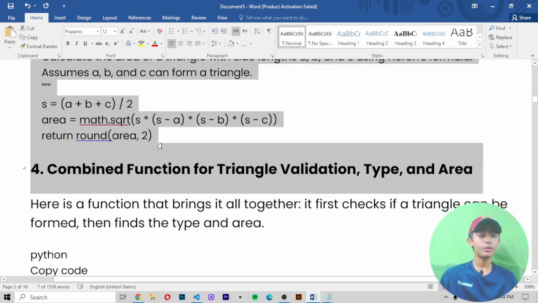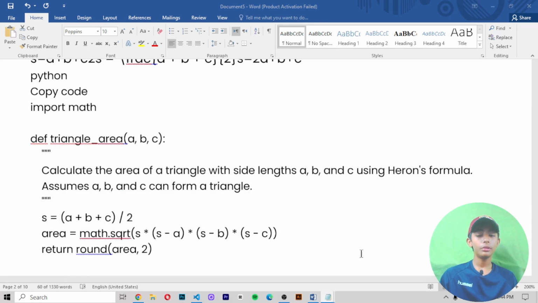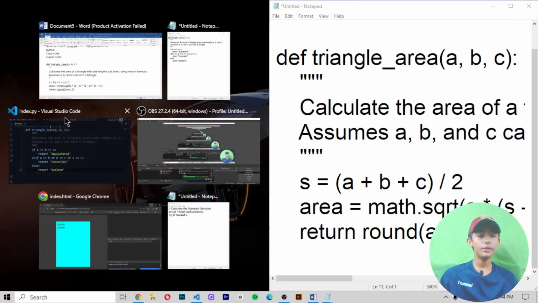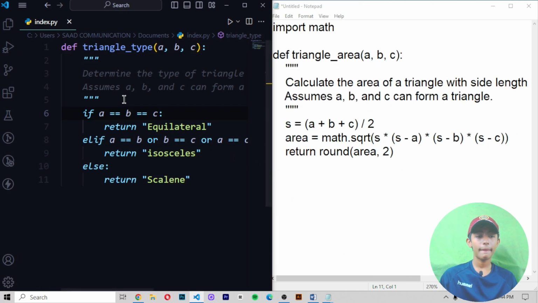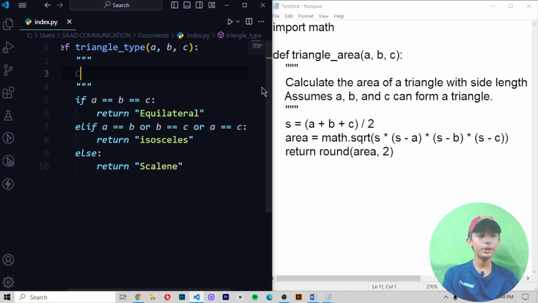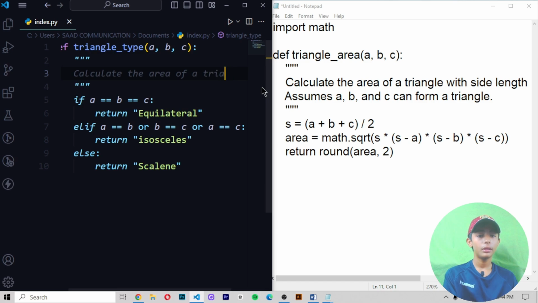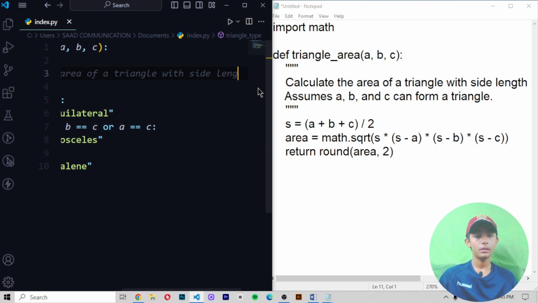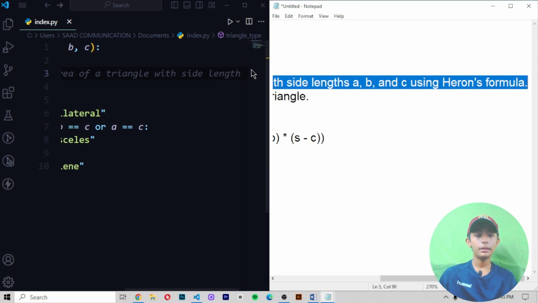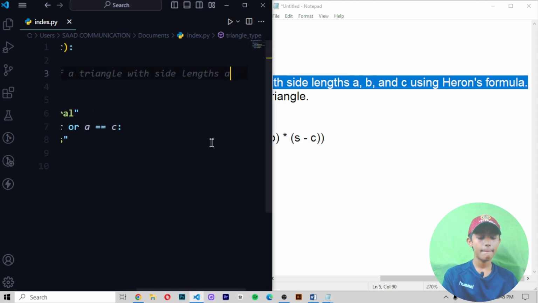Here you write this type of code, and to write this code, first of all you import the modules. Come here to Visual Studio Code, and let me show you what you can do. Do not remove it. Here you only remove this comment, and in the comment you write: calculate the area of a triangle with side lengths a, b, and c using Heron's formula.